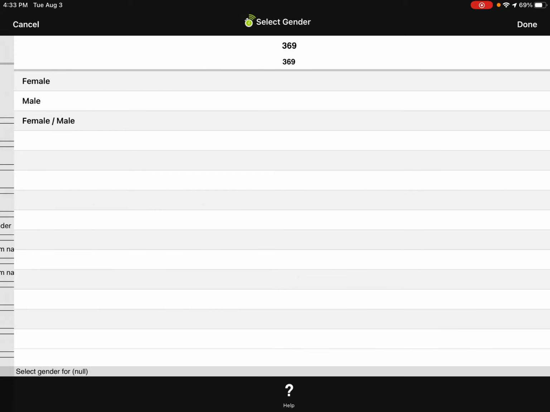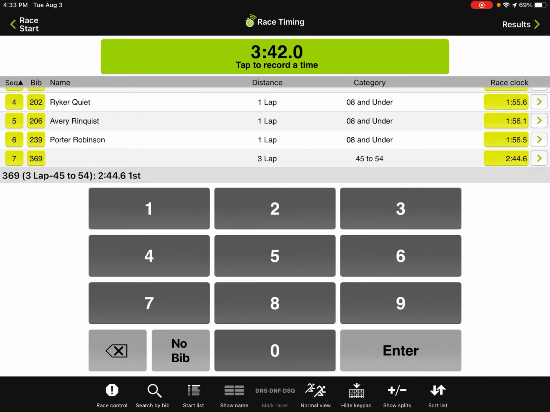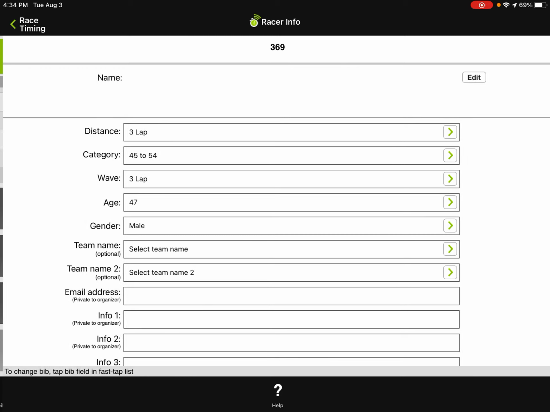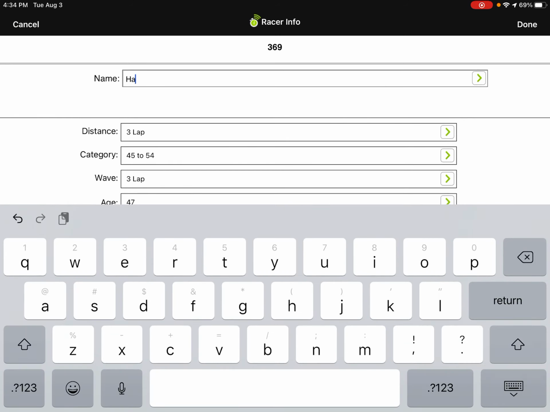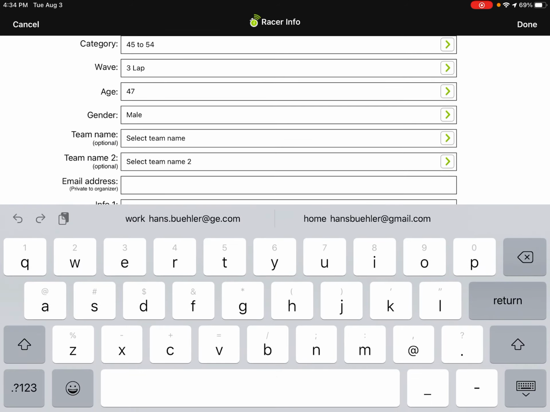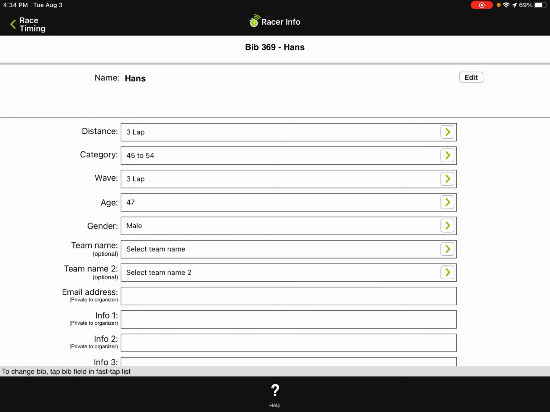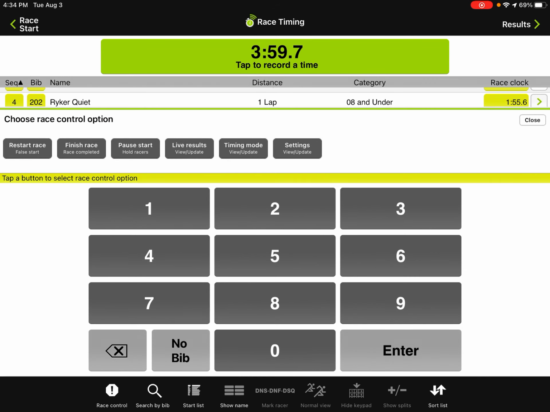And I'm going to type all these required fields in. And then you don't need team, that's not required. Lap, age, male. I think that's all I need. If I go back to race timing, I need to add my name. Edit, Hans. Done. Yep, I think we're all good. Then we go back to race timing. There's Hans entered in.